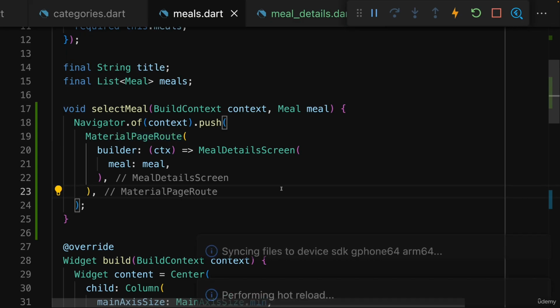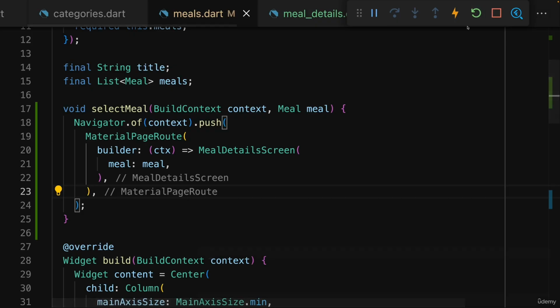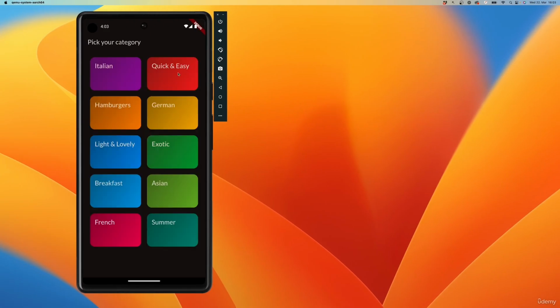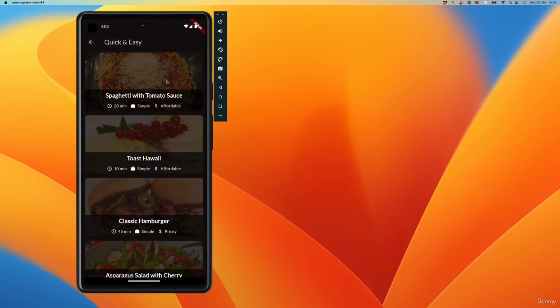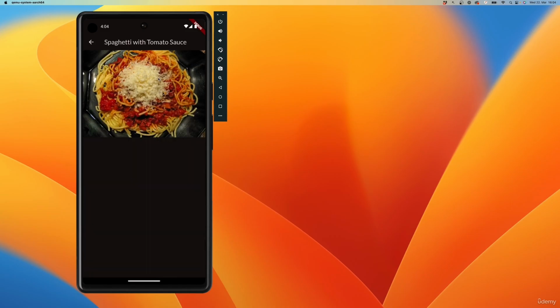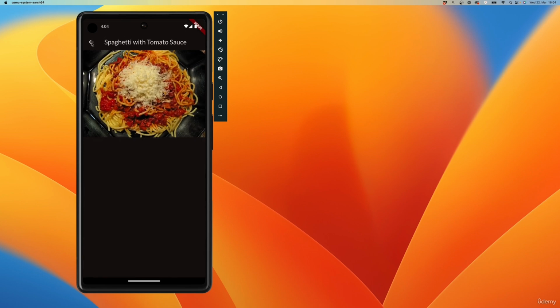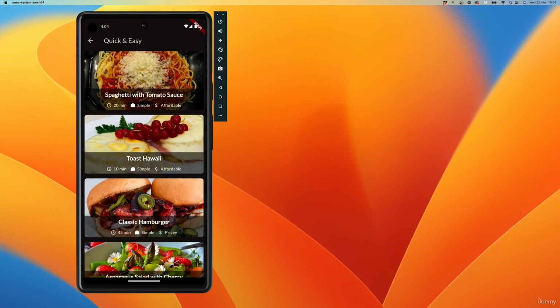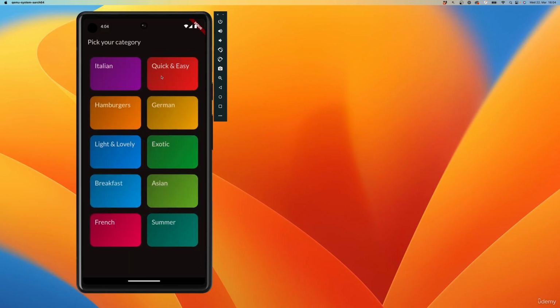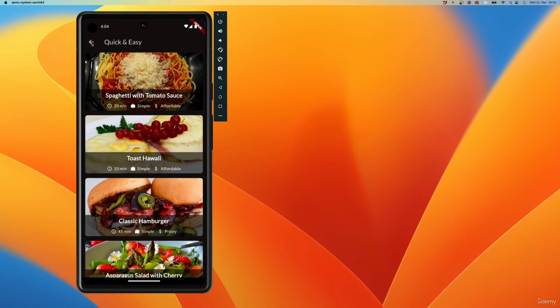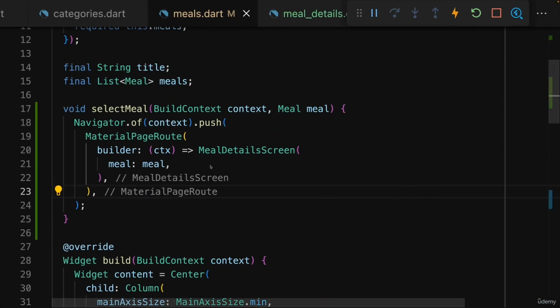Well, and that should be all that needs to be done. If we now save this and force a reload, we should be able to select a category and then a meal. And as you can see, I'm taken to that newly added meal details screen. And of course, we still automatically get this back button, which we can then use to go back and pop screens off that stack of screens. But that's how this forward-backward navigation works in the end, simply by using Navigator.push.